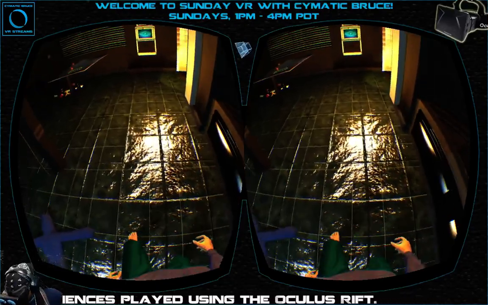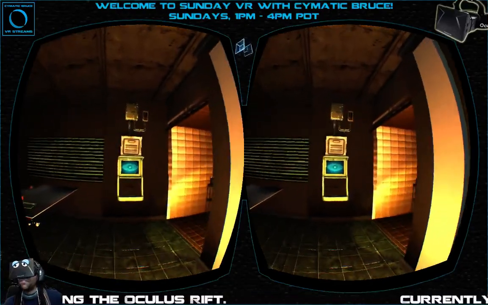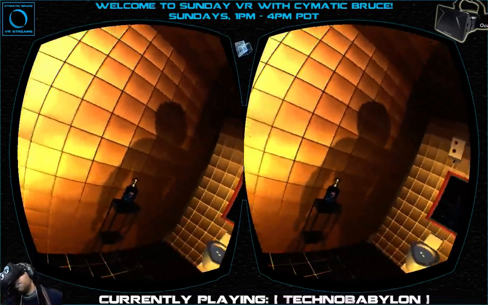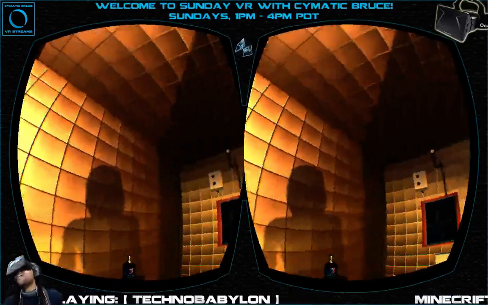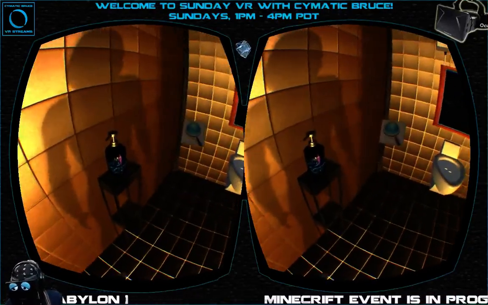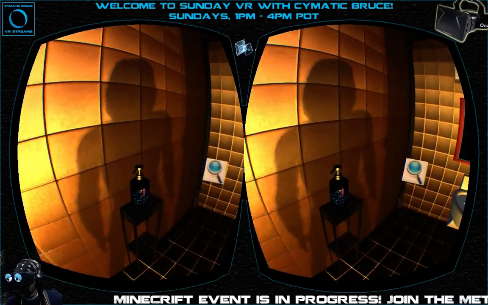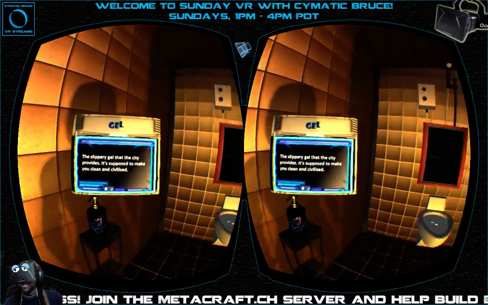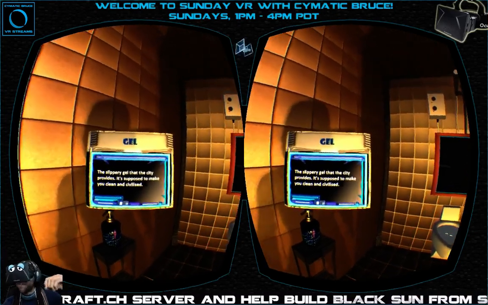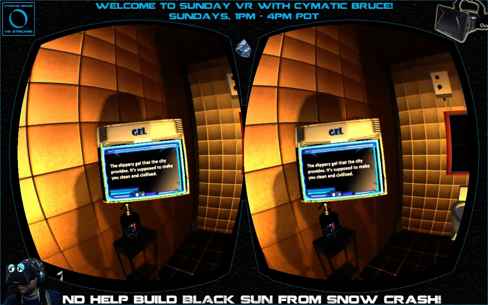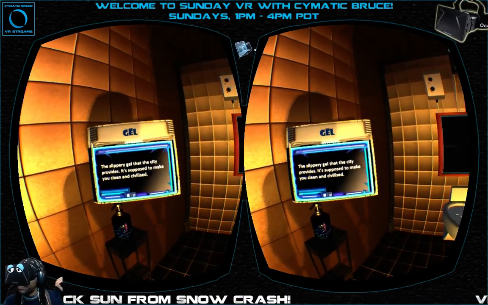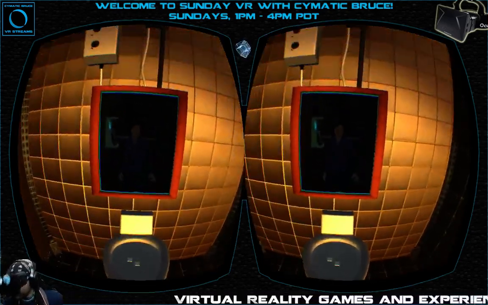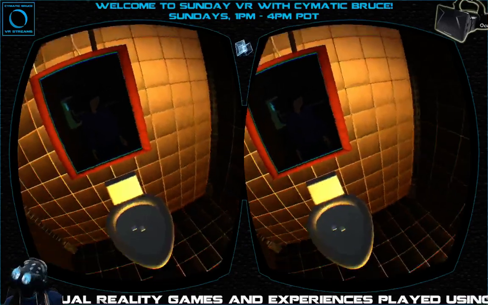Alright, so I'm looking here. What a shiny floor I have. I'm looking around. Looks like I have a restroom. Oh, that is awesome. I love that. That's so cool. Looks like I have a contextual clue that pops up when I'm next to an item that I can interact with. I look to the magnifying glass and it pops up with a description. Gel. The slippery gel that the city provides. It is supposed to make you clean and civilized. Very good. Excellent. I love it. That's great.